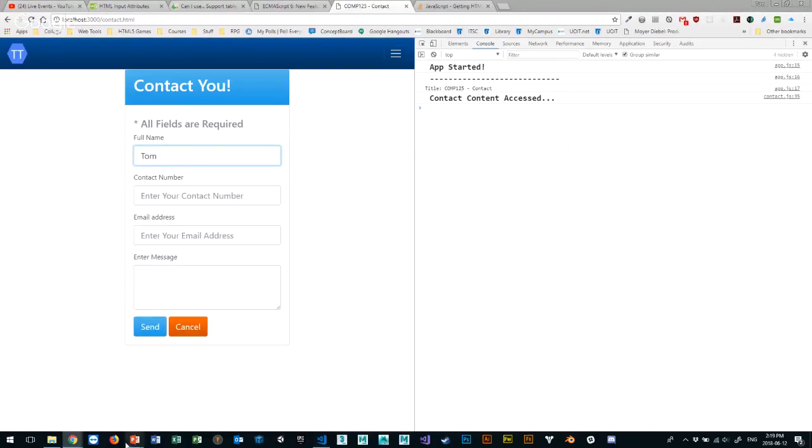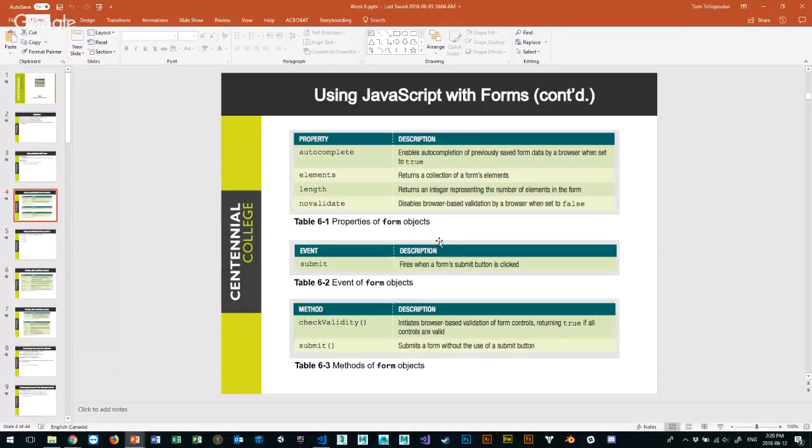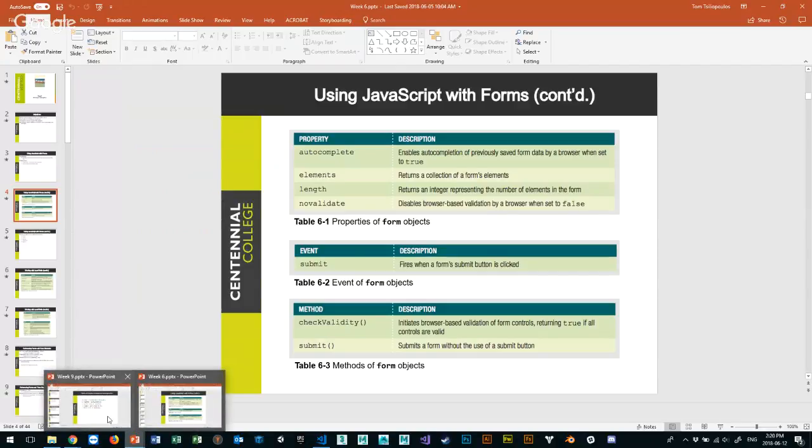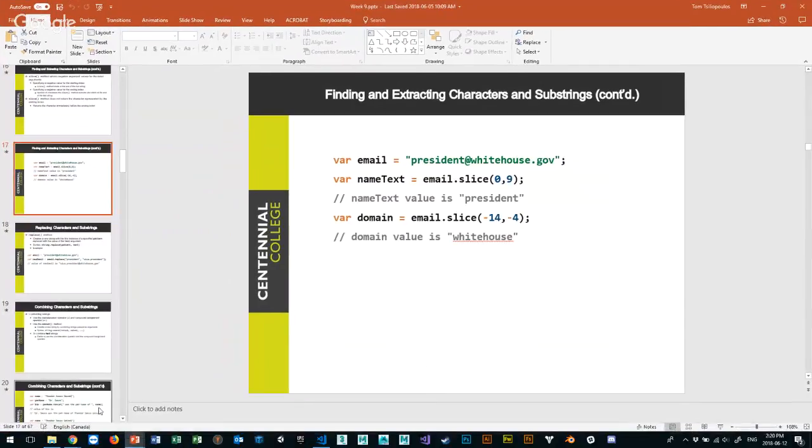But if you look at the PowerPoint, which we just kind of scratched the surface of right now, these are the properties of the form, right? And then again, this is when the submit button is clicked here, and I can also do something like check validity and submit. We're going to do that tomorrow. Also, I just want you to get the most out of tomorrow's session before we end for the day.